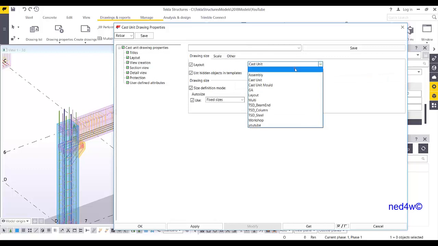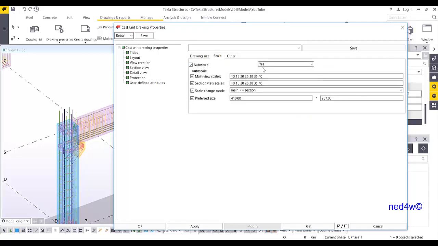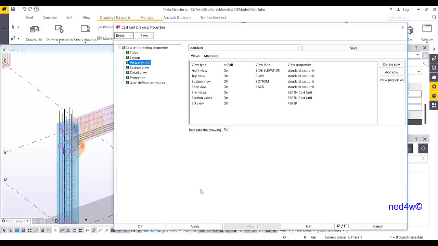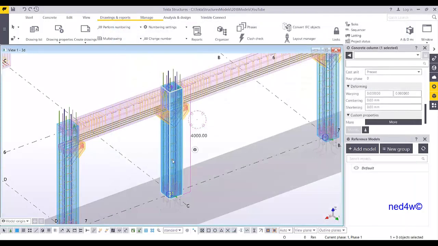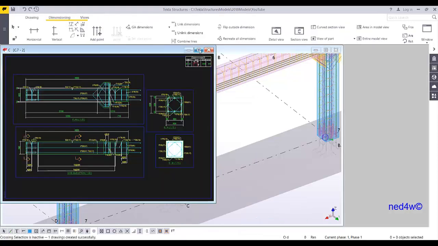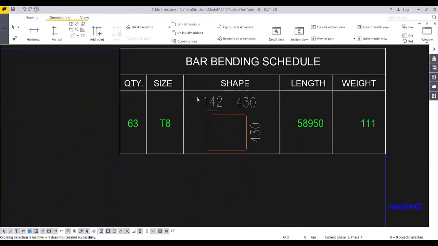So here I can choose now the YouTube, which is my table layout, and then instead of auto size, I can use the specified size, which is 410 by 287, and then the table layout will be A3. Okay, the scale, let's say auto scale, and then the other will be third angle, and then no, and then yes. So if you're okay with this one, you can now apply, and then okay, and then select this column, and then create cast unit drawing.